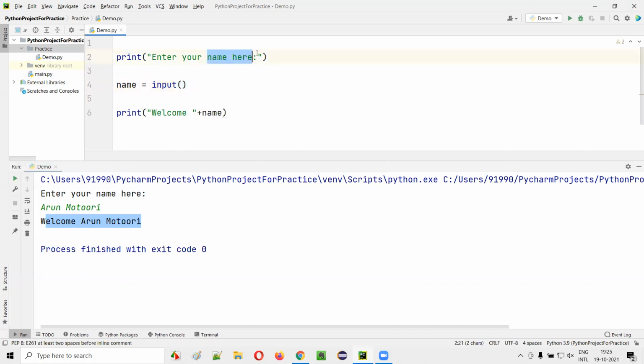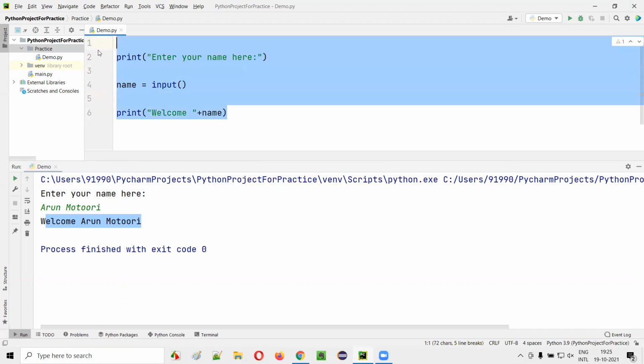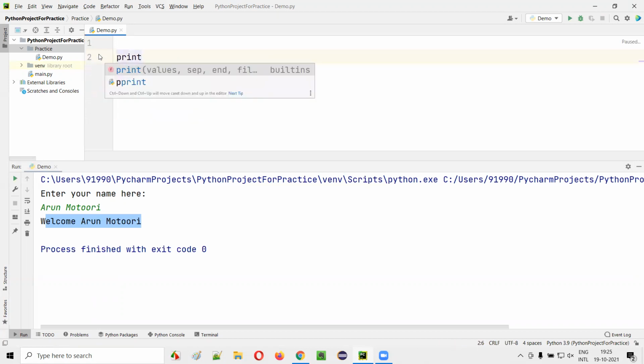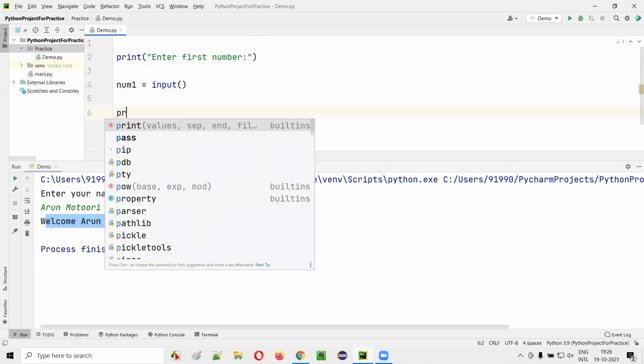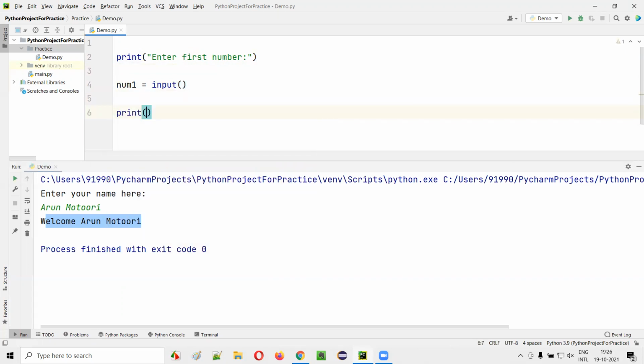For example, I'll change this example. Print, enter first number. I'll collect this input from the user using the input function and store that into num1. After that, I'm asking the user to enter another number.